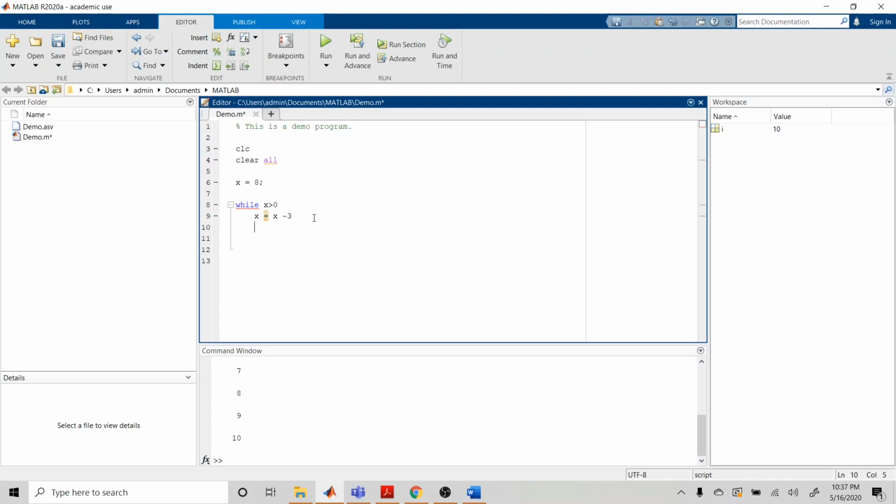Then let us display x with disp. So we are going to display this variable, and obviously we'll end this statement by using end. So this completes this set of blocks. What is going to happen is this is going to run continuously till this condition is met.